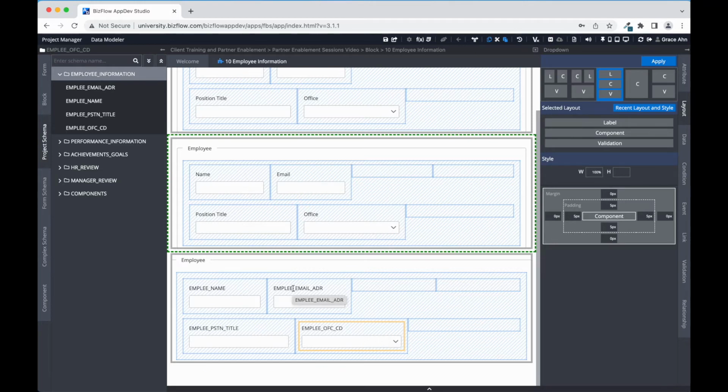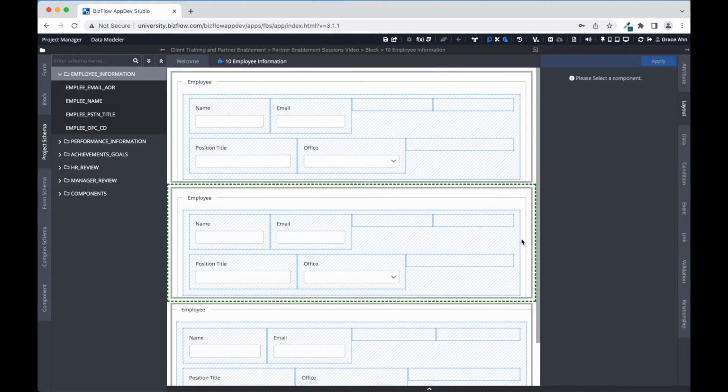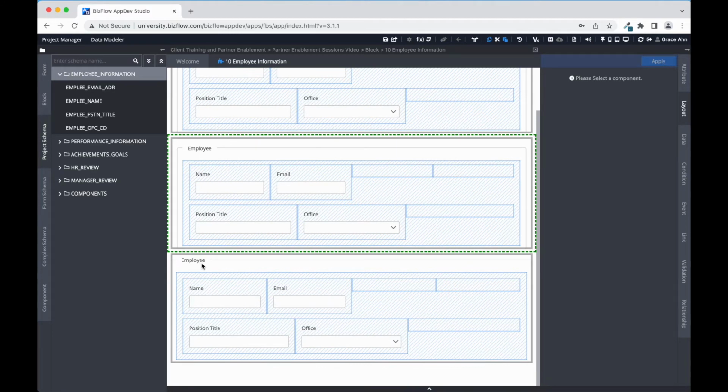The last thing we want to do is, of course, to give these more user-friendly labels. So first one is name, email, position title, and office. And with that, we've walked through duplicating the employee information field set twice with 2 different methods. The first one we simply copied and pasted over, and the second we were able to recreate via the individual components and entities we dragged over from the left.